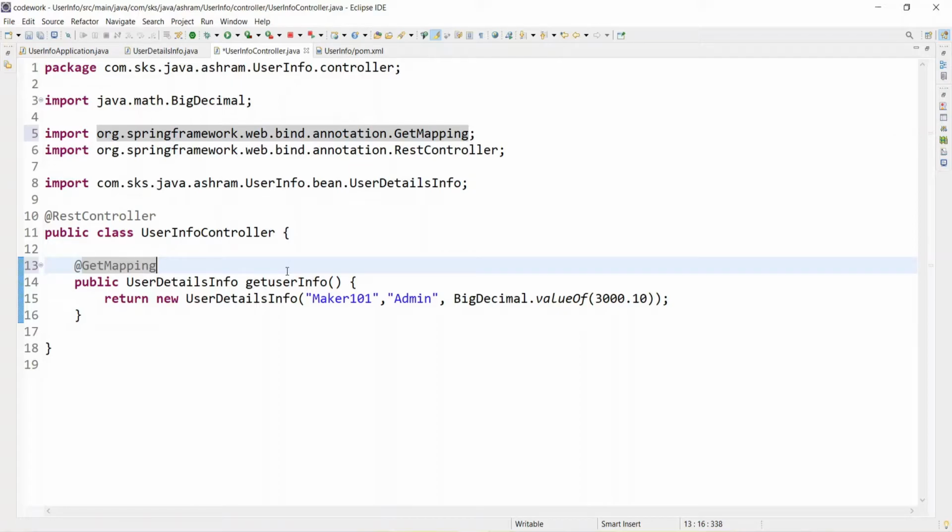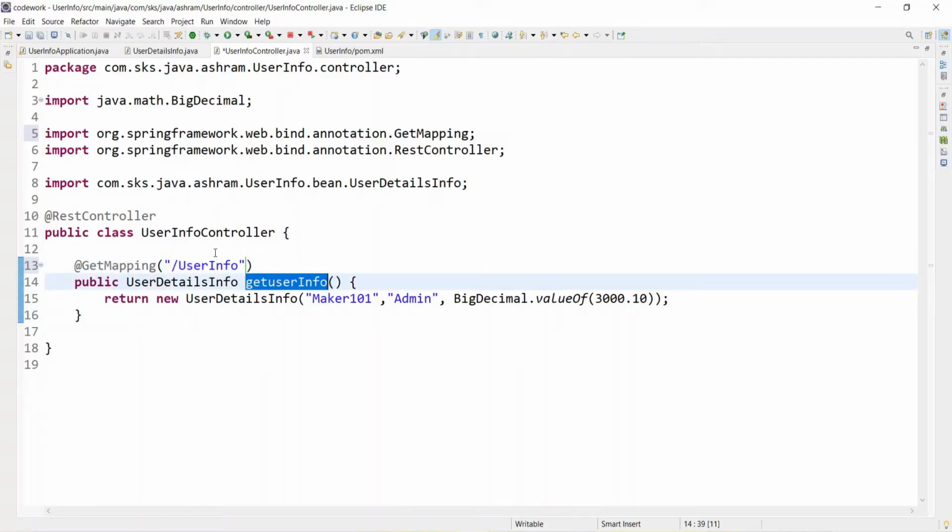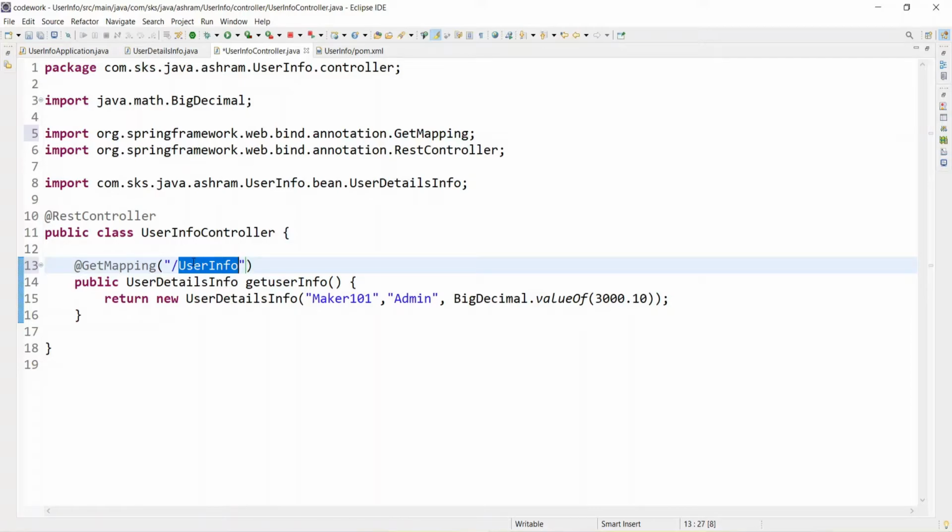If there is something being posted, the annotation post mapping will be used, and likewise annotation delete mapping and annotation put mapping. So we'll only play with these four kinds of HTTP methods and map them. So then let's map this. Here you can just put a slash and type user info. That's it. So this get user info is mapped with API user info.